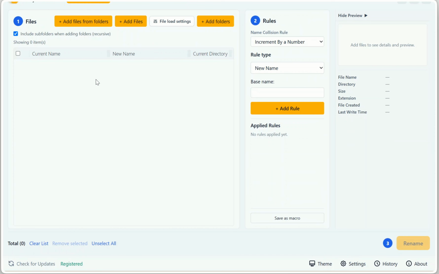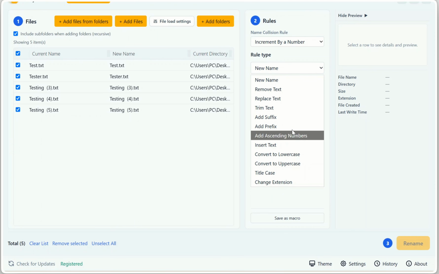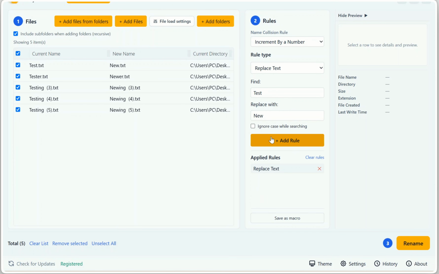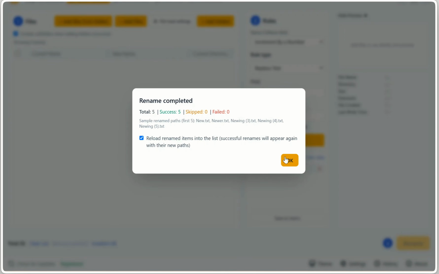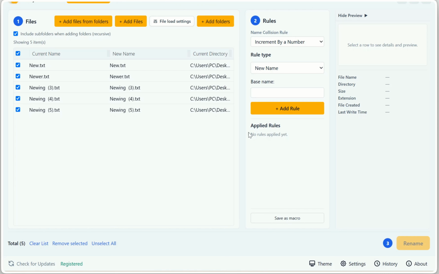To rename a file, just add files from folders, or you can individually add the file or folder. Now just select the rule type you want to add. So when I add the rule, you can see the new name before actually renaming the file. The preview function is really helpful to make sure that you do not make mistakes. Once you're done with your renaming rules, just rename the file. And see, these are the new names. That's how easy it was.